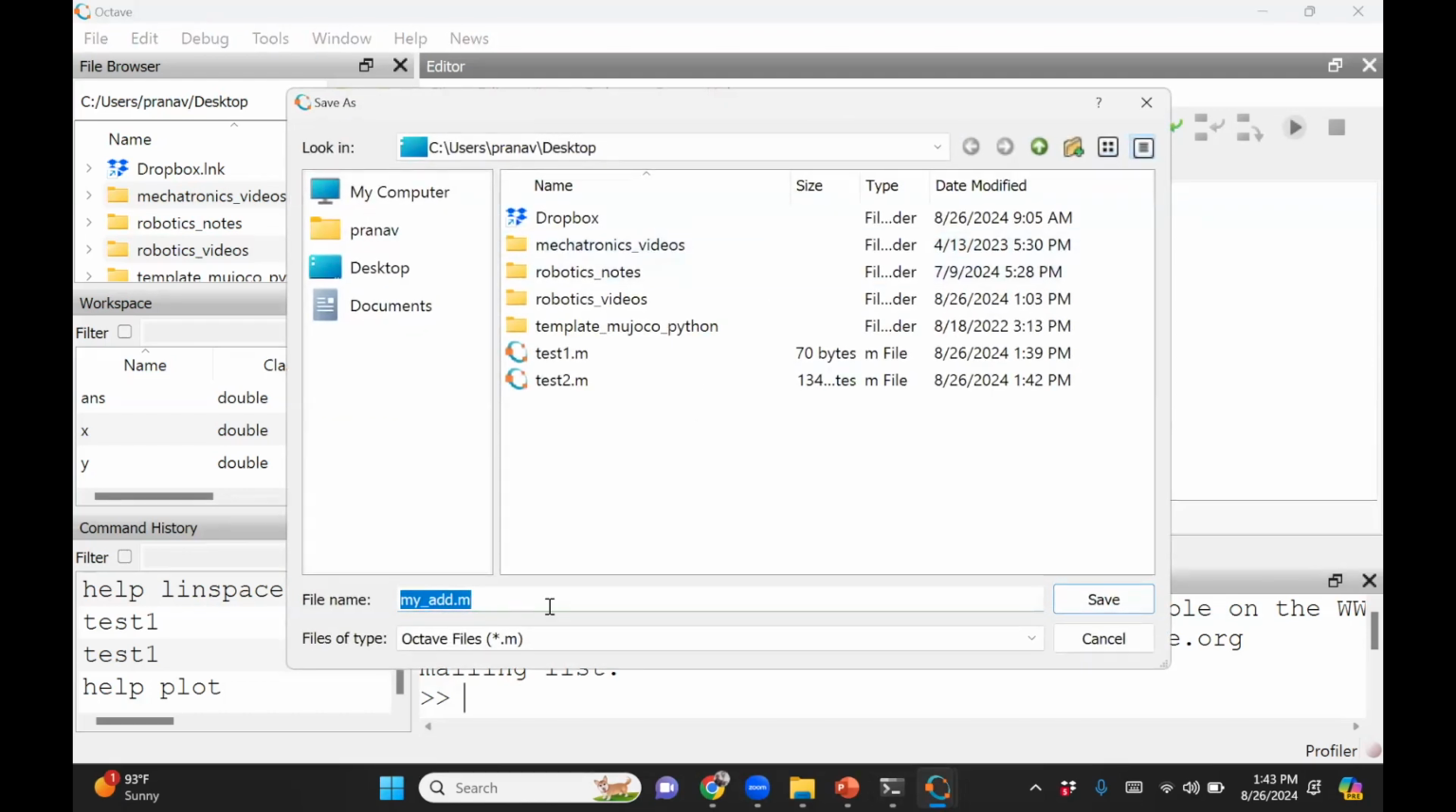One more thing is, when you save this, you have to save this as myAdd, because that's what the function is called. If you save it as anything else, this code will not run. It actually is giving me that suggestion to call it myAdd.